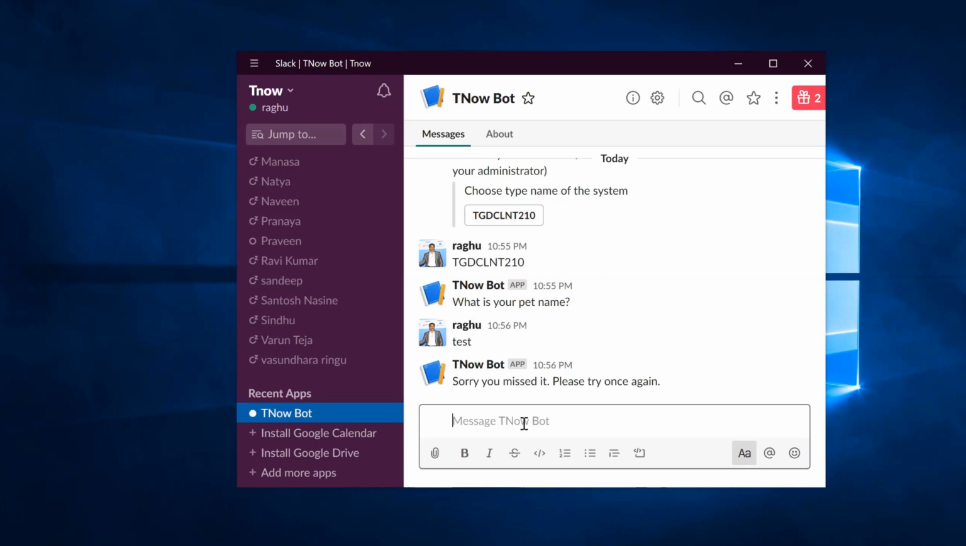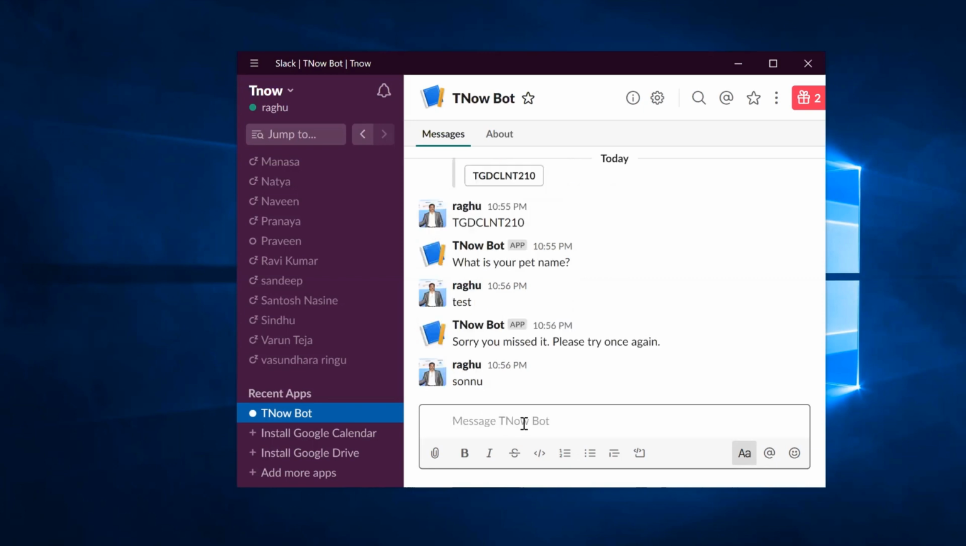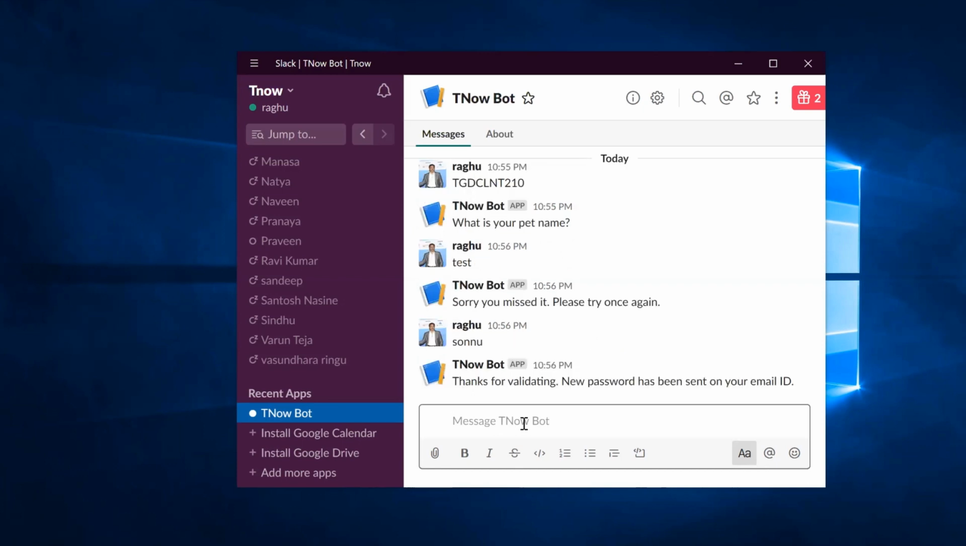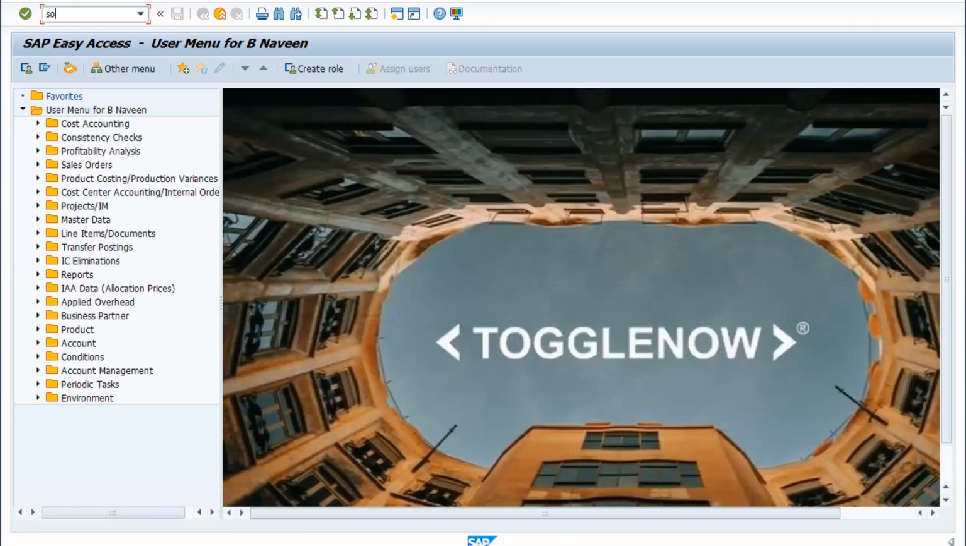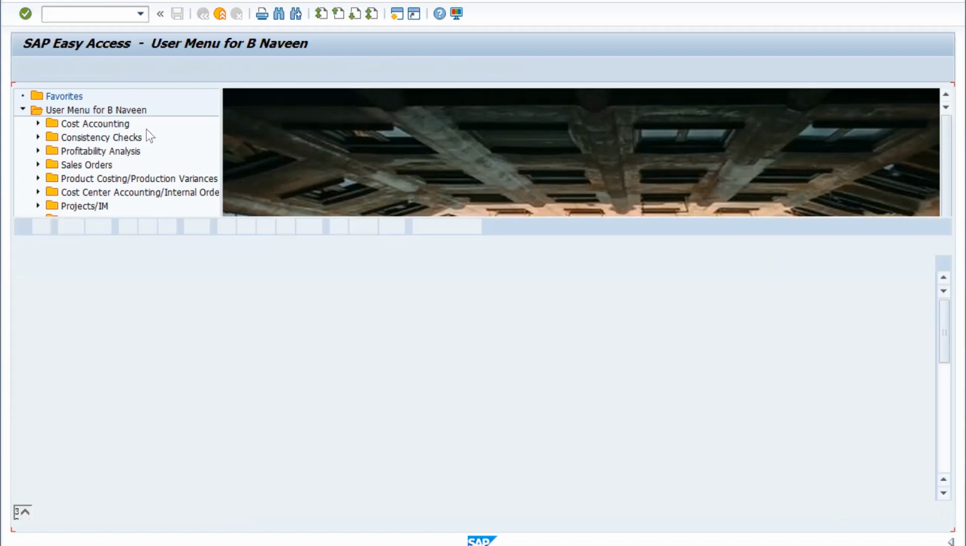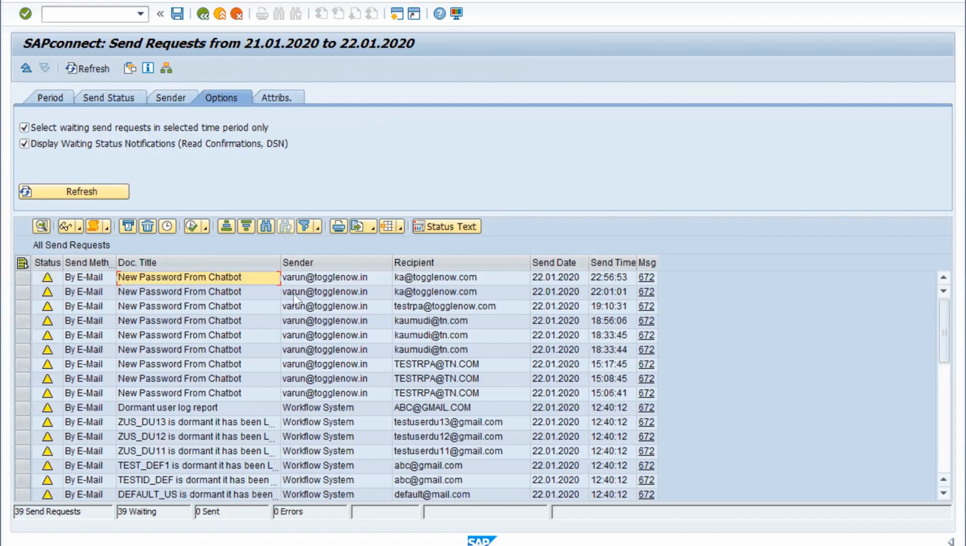This time I'm giving the right answer. When it asks for the pet name, I say Sonu is my pet name. And it immediately says, thanks for validating, and the new password is on my email ID. So I'm going to my SOST to show you the email. This is the email which is triggered by the chatbot.